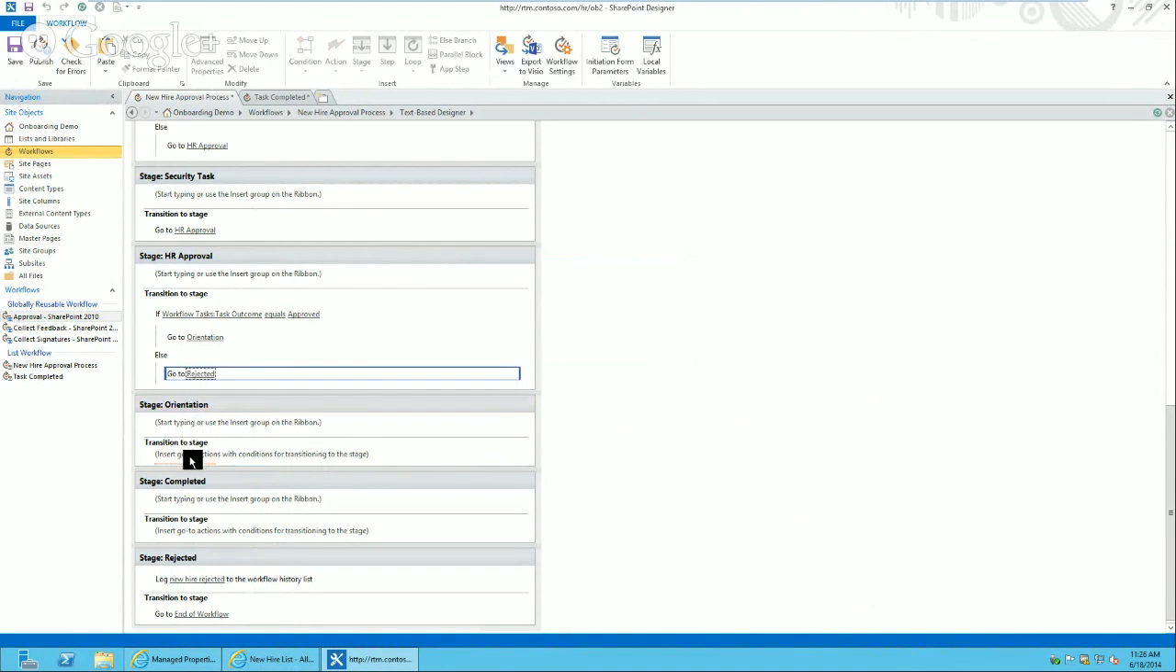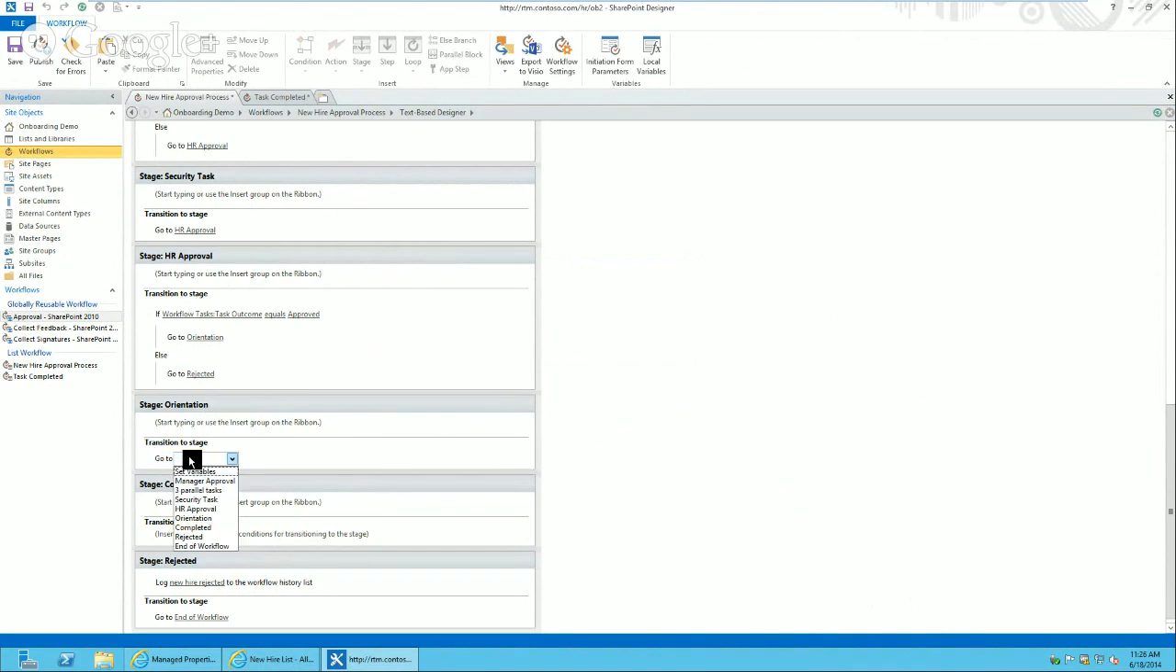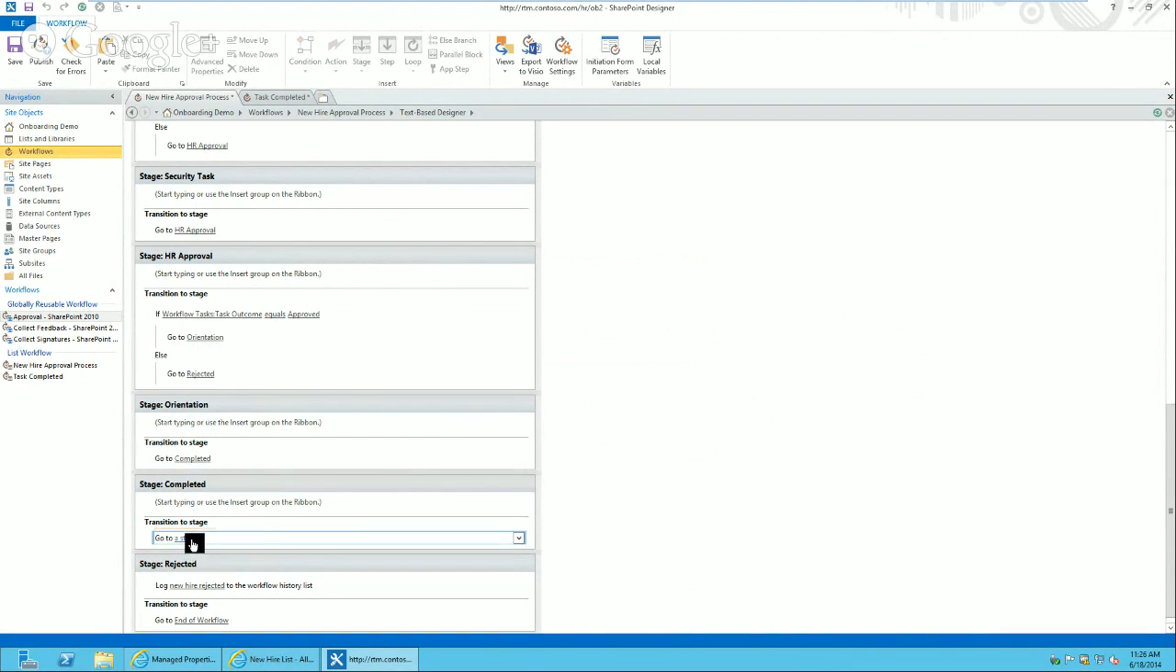And then after they go to orientation, that's just something they complete. It's not approval or rejected, so they're just going to go to something else. So go to completed. And then after it's completed, it's just the end of the workflow.